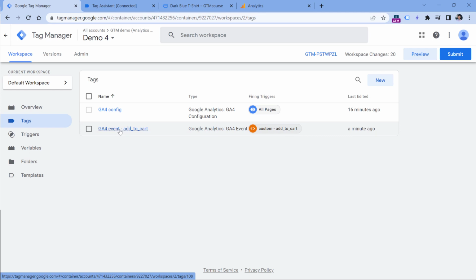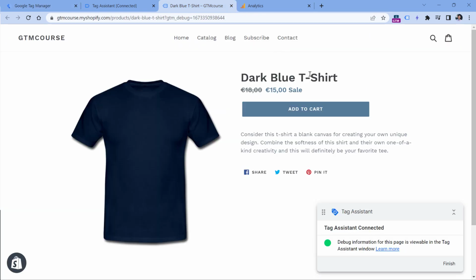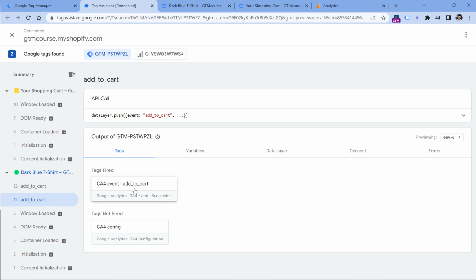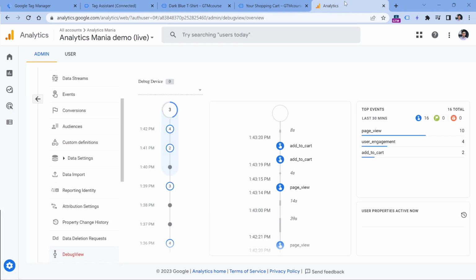But maybe for some reason, maybe there's a bug in the developer's code, maybe something else, you get two Add to Cart events instead of one. Let me show you what I mean. Let's say that here I will click Add to Cart, but instead of one Add to Cart, I get two Add to Cart events. Since these events are identical, the Add to Cart event will be fired twice, once per each event. And as a result, if I go to the debug view of Google Analytics 4, I see two Add to Cart events right here.